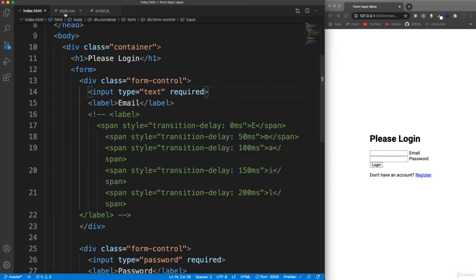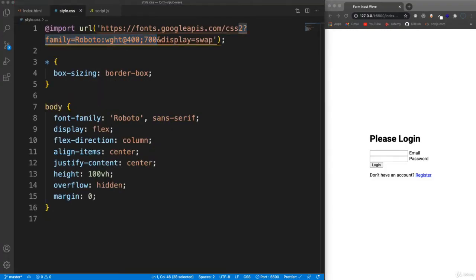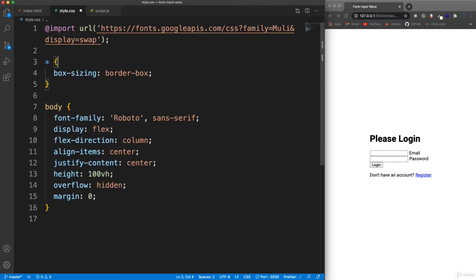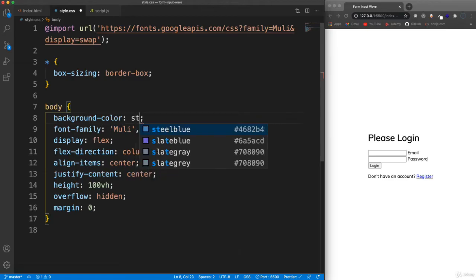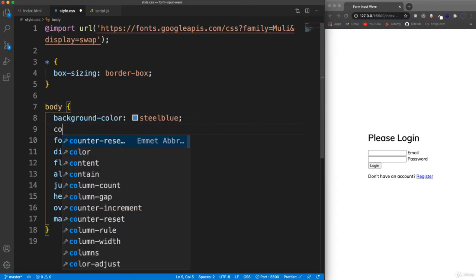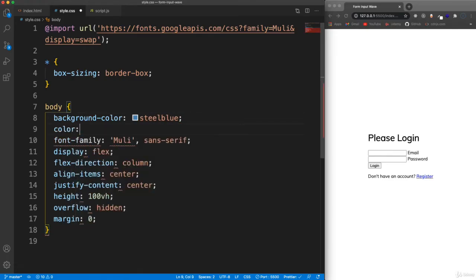But before we get into any of that, let's just do some basic styling on this form because it looks horrible. So I'm going to use the Muli font. So we'll do font-family equals Muli, and then let's set that on the body. And then I'm going to set a background color for the body to steel blue, and the color of the text to white.